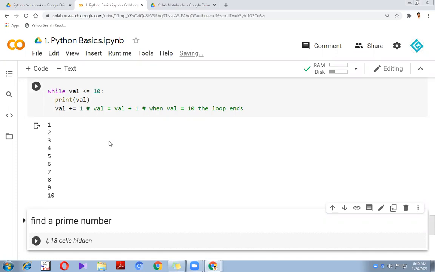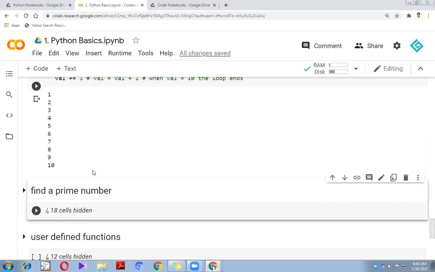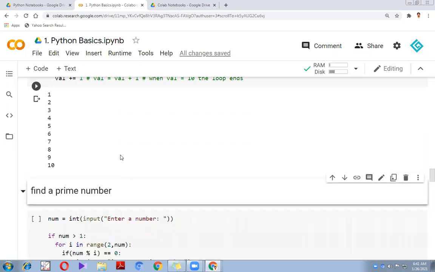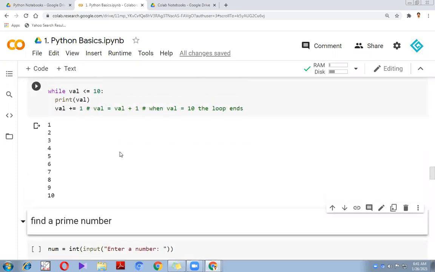Okay, so you understood the for loop and while loop. Now let's write a program to find a prime number using the conditions you have learned so far. So what's the concept of a prime number? Can any of you tell me? A prime number is nothing but a number that is divisible only by itself and 1, with no other divisors. I mean, it can be divided only by that number and 1, and no other divisors will be there.